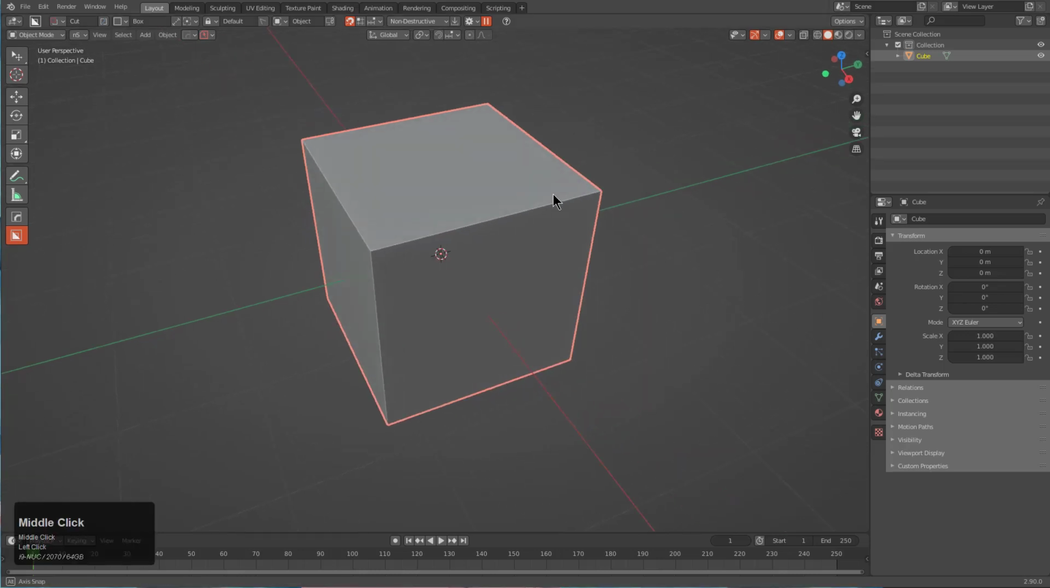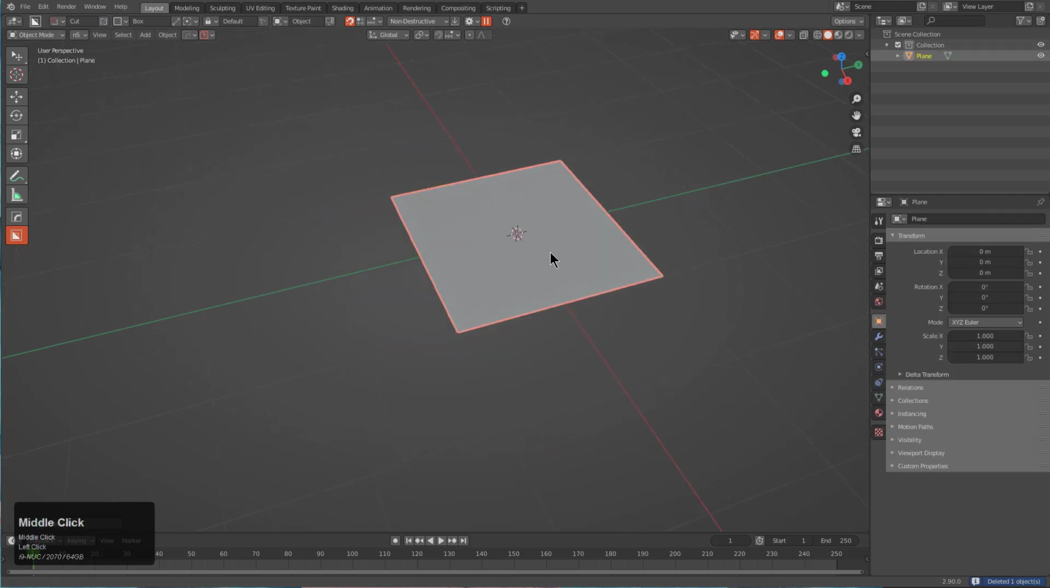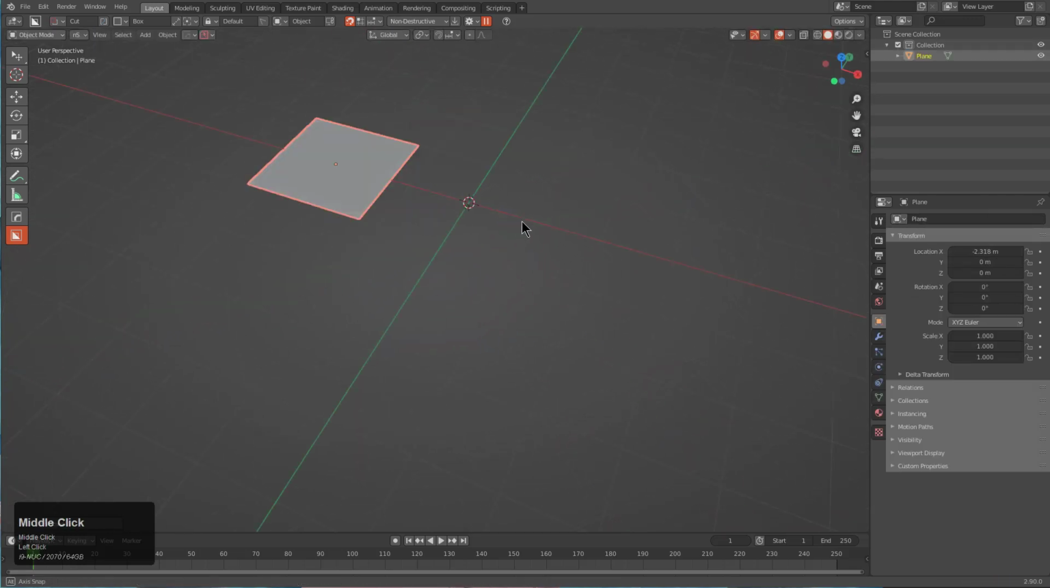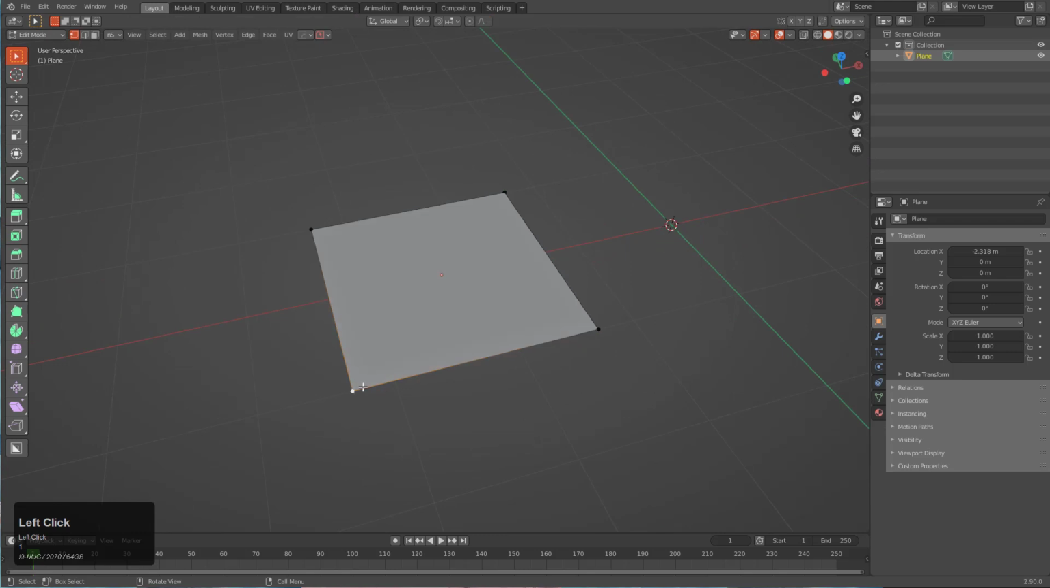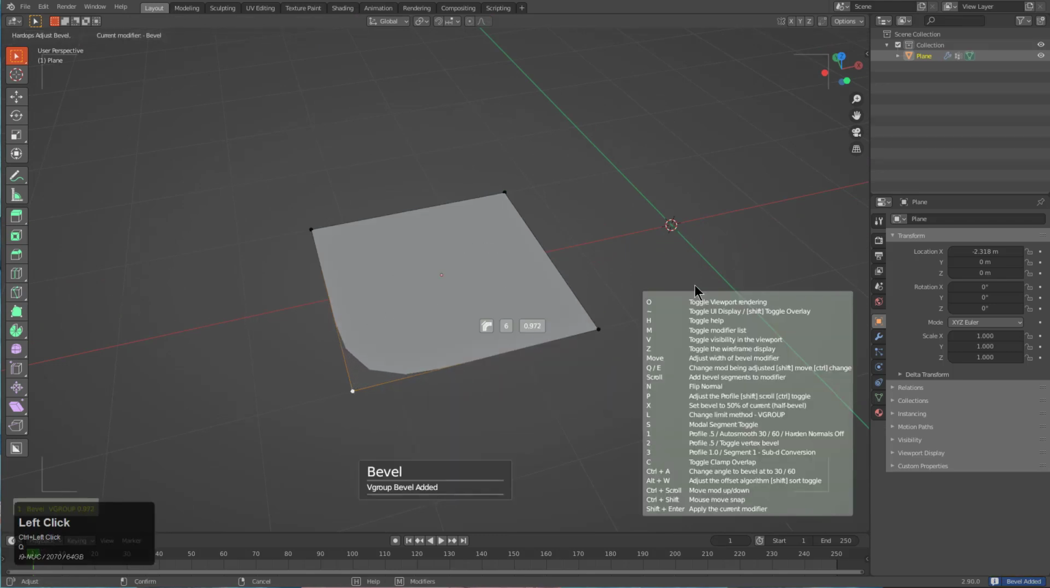So starting out this example, we are just going to take the cube and delete it, and then I'm going to Shift A, add a plane. We'll track our plane over to the side, and I'm just going to go into edit mode and select one vert, and we'll control click mark in order to put a bevel on it. Press 2 in order to change it to a vert bevel.